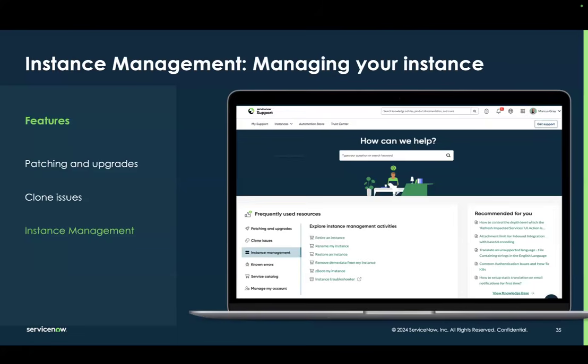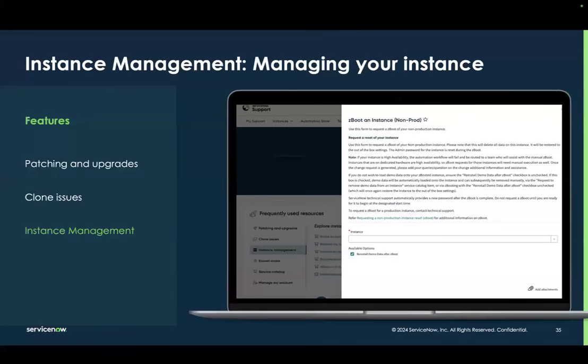Some of these activities can only be performed on non-production instances. So for example, restoring or Z-booting. Z-booting is basically where you're doing a complete reset of your ServiceNow instance to an out-of-the-box configuration. So all your customizations and configurations will get wiped away. You can think of it as something similar to resetting your phone to factory settings. It's going to bring your instance back to an out-of-the-box version.